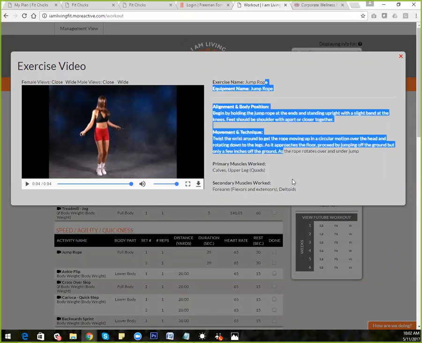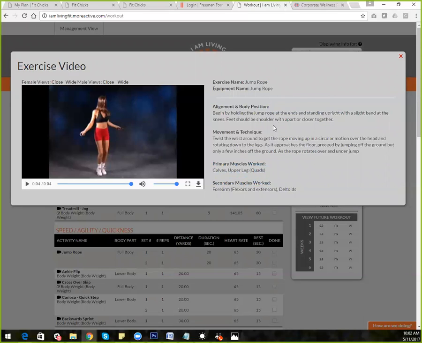And then you can put your description and your alignment and movement and technique. You're just going to put something in there that makes sense. And under your primary muscles worked, you would say core or lower body or upper body or whatever made sense for that particular video.